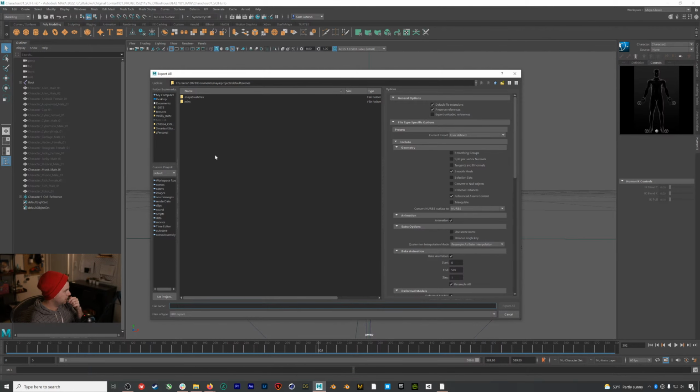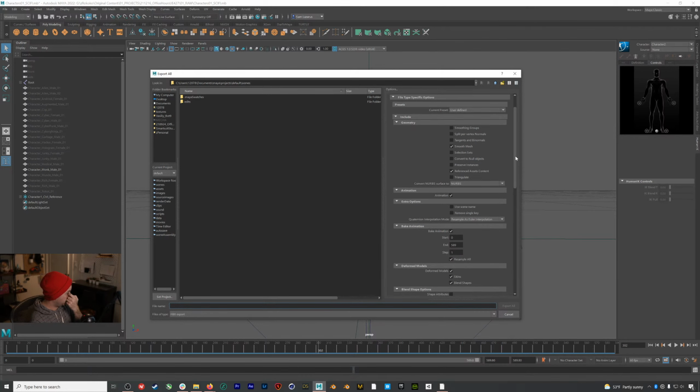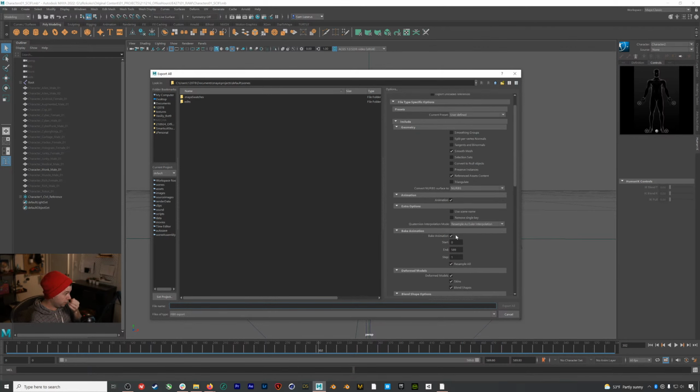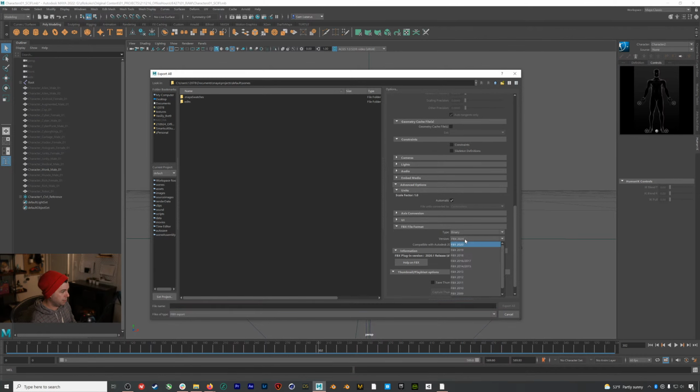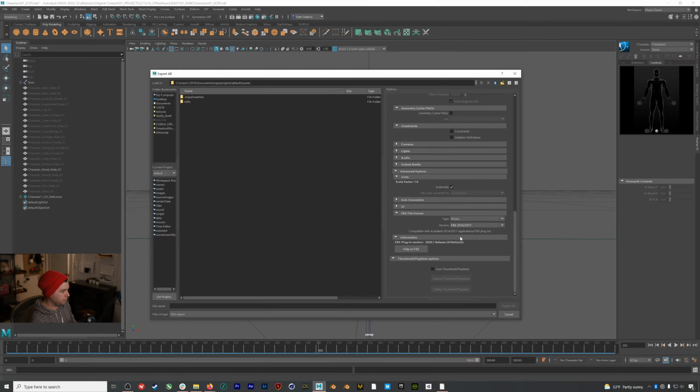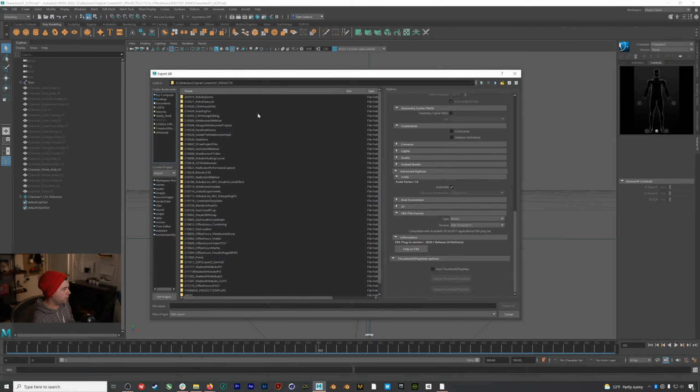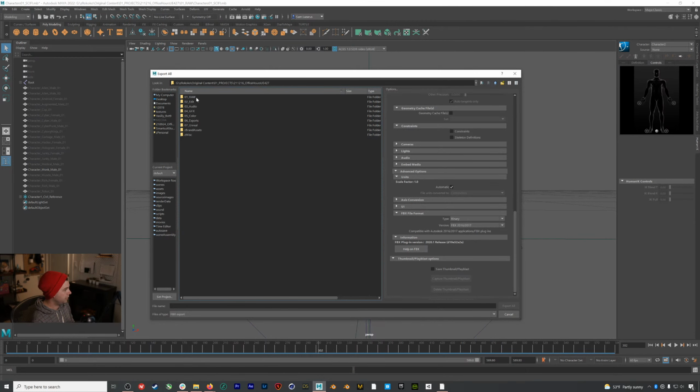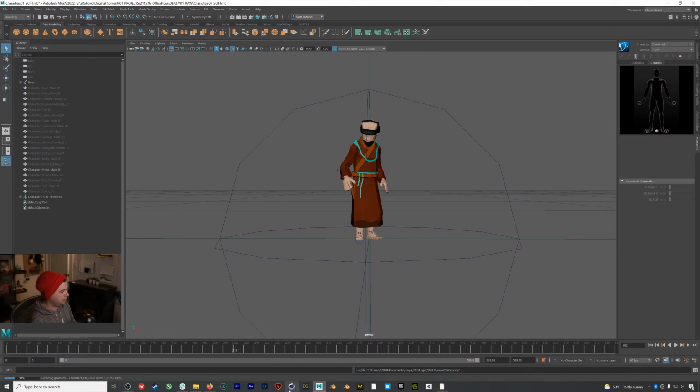Okay, so export all. I always do bake animation and resample all. I have blend shapes connected even though there's no blend shapes. Honestly, FBX 2020 I avoid. I usually do FBX 2016, 2017. Let's see if it works. You know I'm bringing this into Cinema 4D. Sci-fi guy. Let's see if that worked.